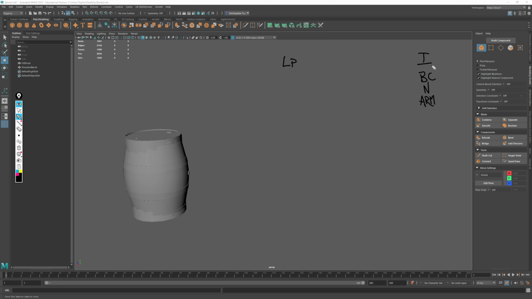In order to create the textures from our low poly, we need a few other things. We need to go into Substance Painter. Okay, that's where we're going to be today.